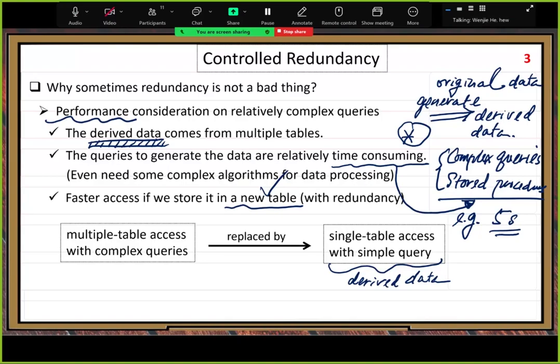Performance bottleneck. Right. All right, yeah, all right.